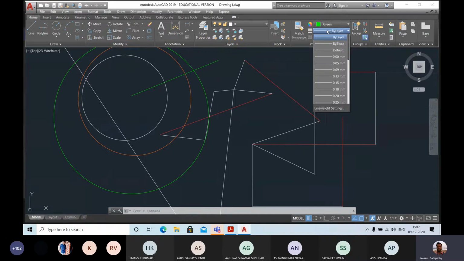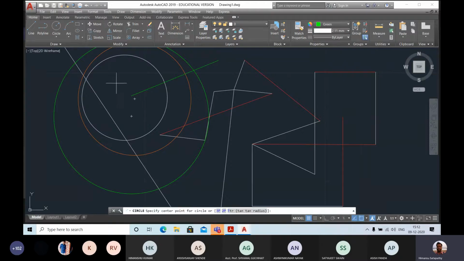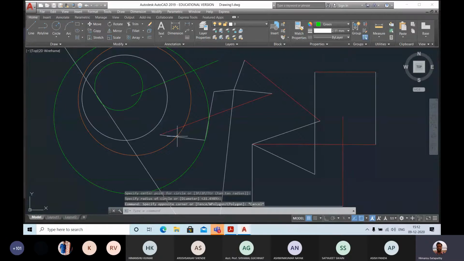Similarly, there are many line thicknesses, from 0 mm to 2.11 mm. I just select the 2.11 mm option. All of you can see this one. This is my 2.11 mm line. When I go for a circle, I just draw a circle over here. Can anyone see any difference? No, because virtually you cannot see the difference between 2.11 mm and 0 mm thickness. But when you go for the print option, you can find the difference.